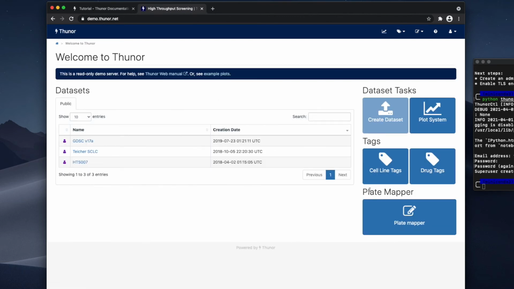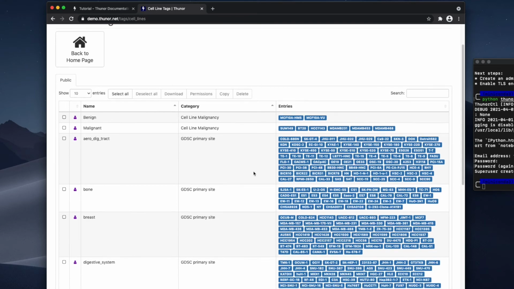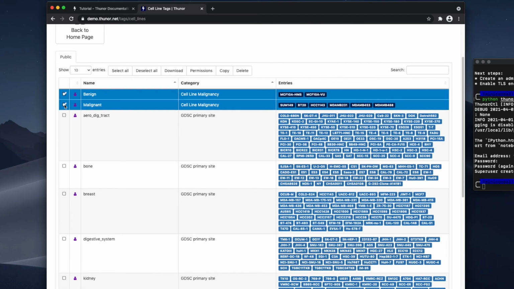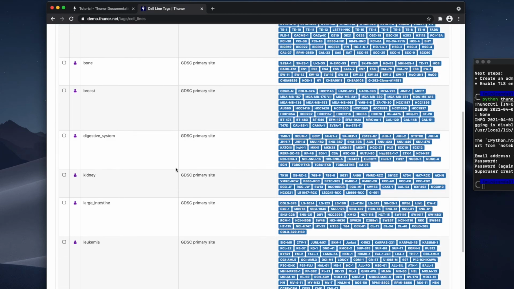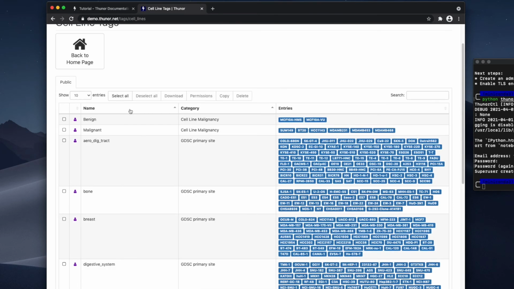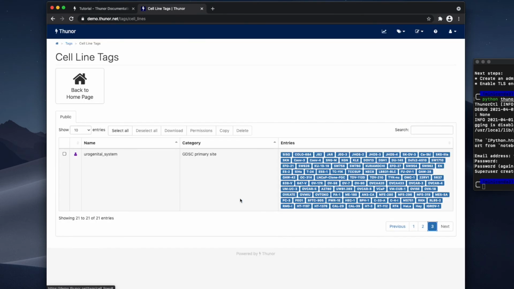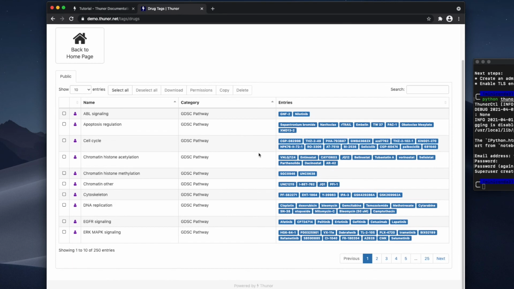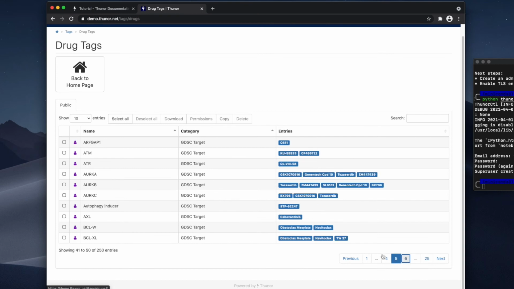But to demonstrate the tag system, we go through onto the cell line tags, and you can see there's a bunch that are loaded here. If you want to try this on your own system, you can actually download these tags as well, and download those other data sets as well, so you can recreate this locally if you wanted to. But as you can see, there's all these different cell line primary sites that have been preloaded into the system. And if we go onto drug tags, we can see that there's some target pathways that have come from the GDSC as well. So, there's various molecular targets for these different drugs.